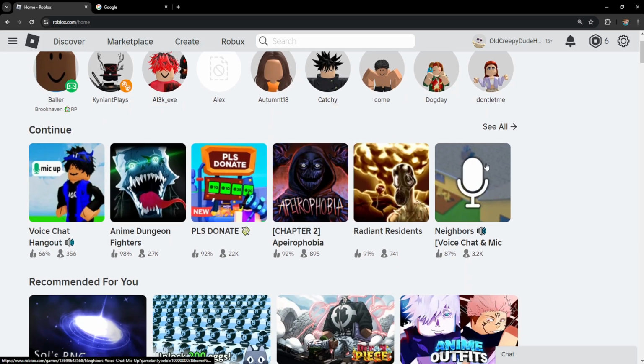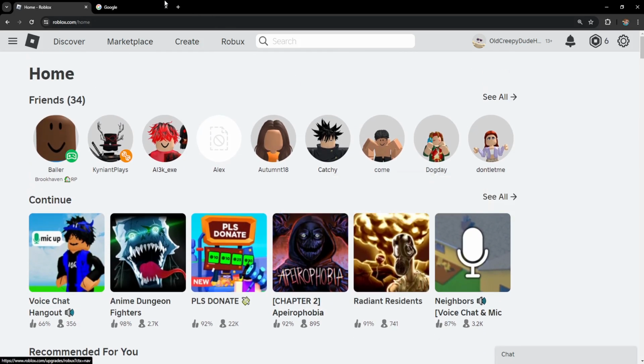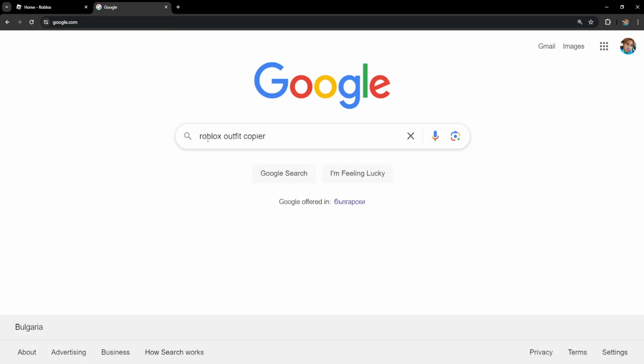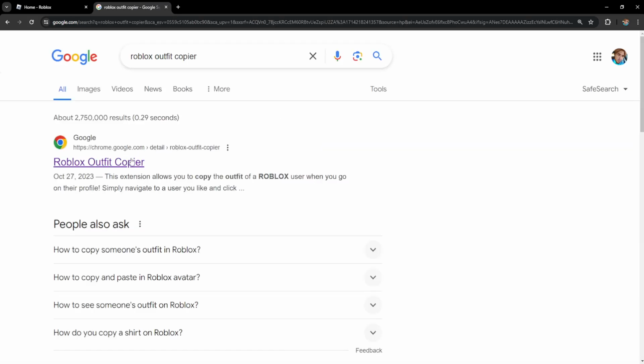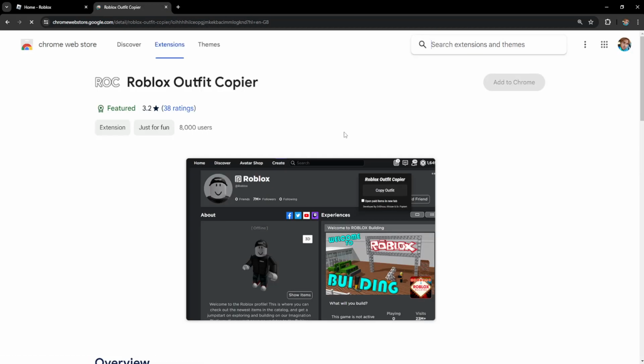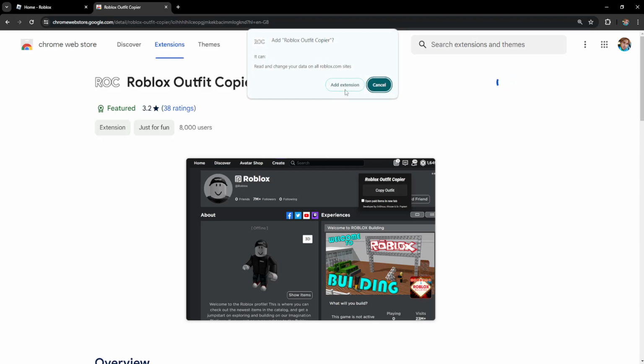How to copy outfits on Roblox. So for this, what we want to do is simply go to Google and search Roblox outfit copier. Search for this and open up this first Google Chrome extension. It is completely free and safe, so click on Add to Chrome here and we'll just add extension.